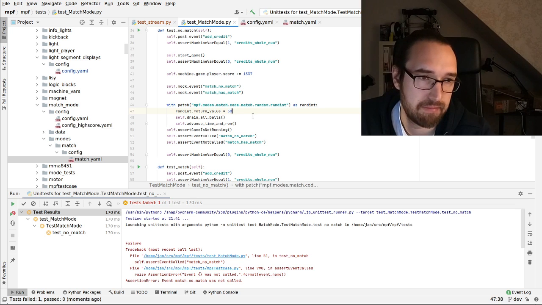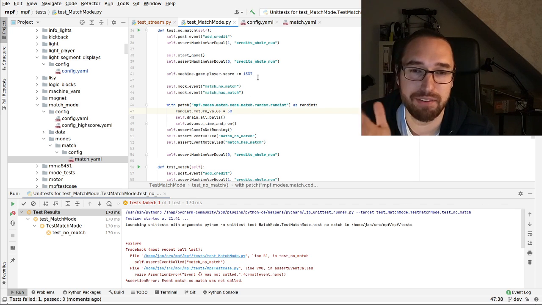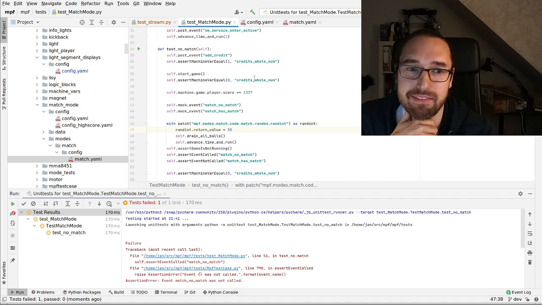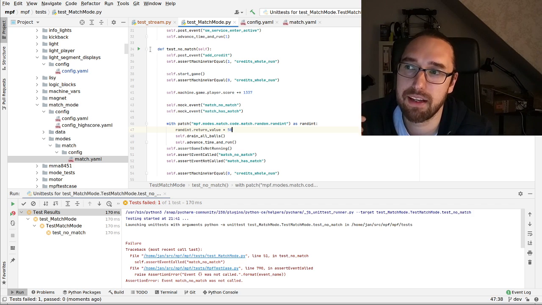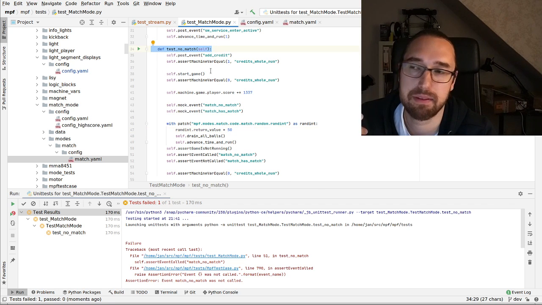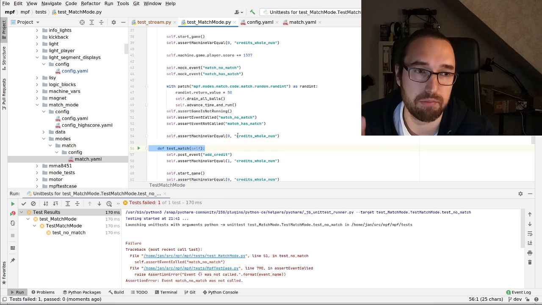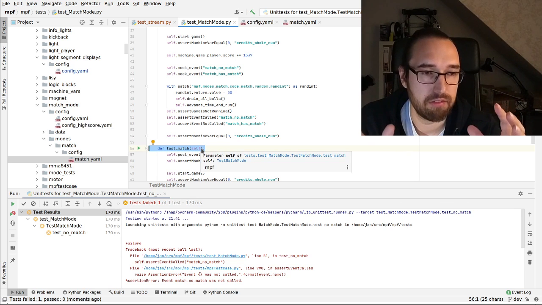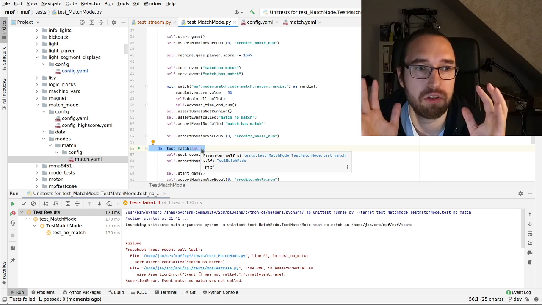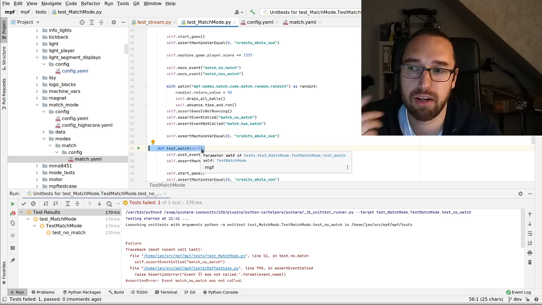So I hope that makes sense how this works. If not, please ask. That's basically how we check match mode. In general, you can have multiple methods. So this is one test, and this is another test. Each of those methods has to be named test underscore something. You get a fresh machine. It will throw everything away and start a new machine for every test.